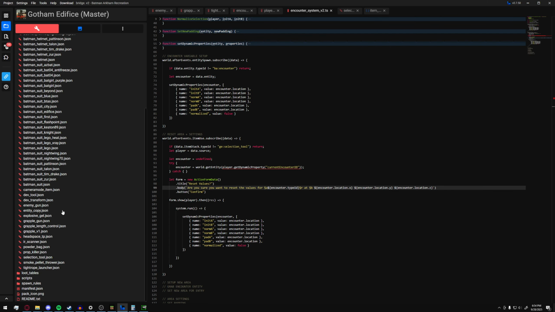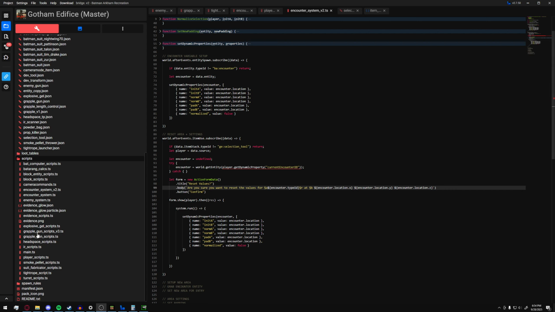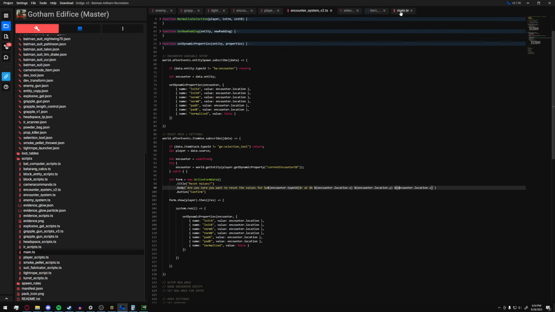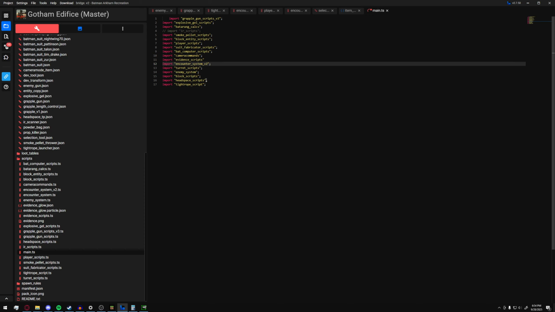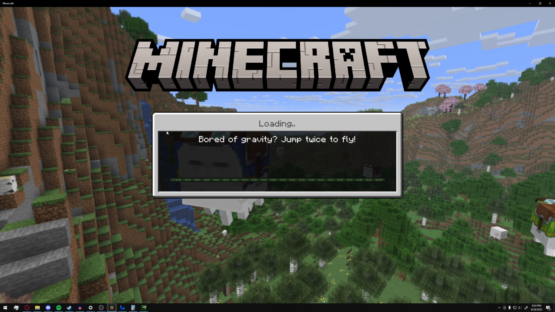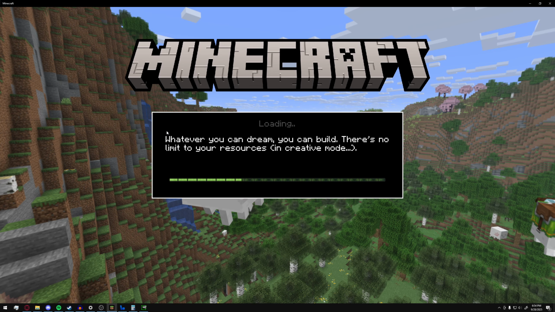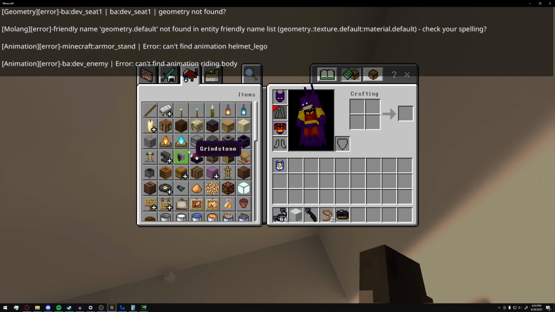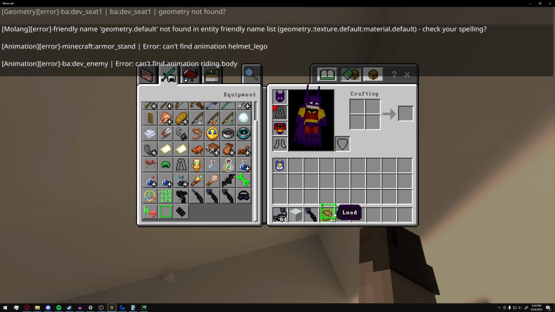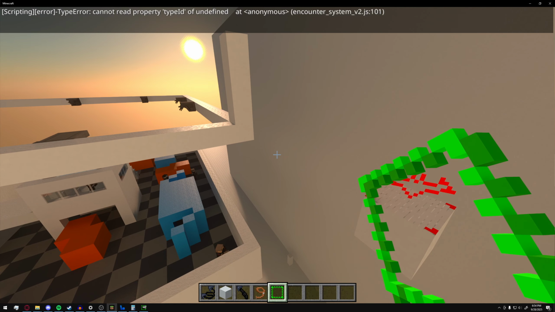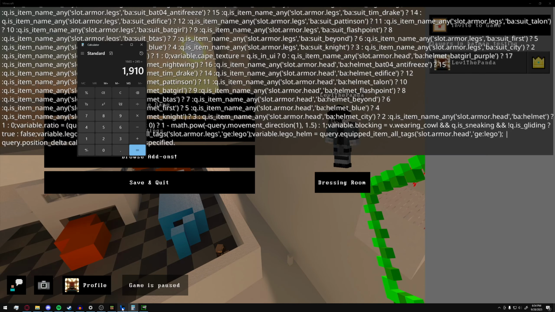And then we're going to go to scripts and then down to main, and we're gonna swap encounter system to encounter system v2. So pretty much everything should be broken, but that's fine. That's what we want. And then if we go into the game, let's see what happens. So we should have a new item, selection tool, and then if I use it, what are you talking about?